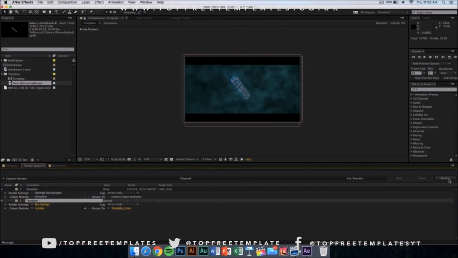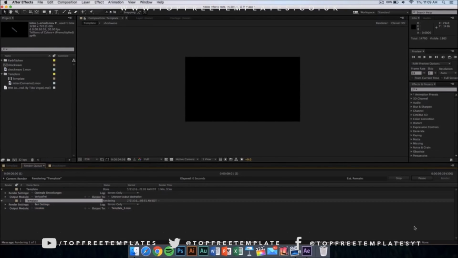Now name it whatever you want and just click on save. Then from here click on render, and it should start rendering. It's going to take about 10 minutes or so, depending on the speed of your computer.